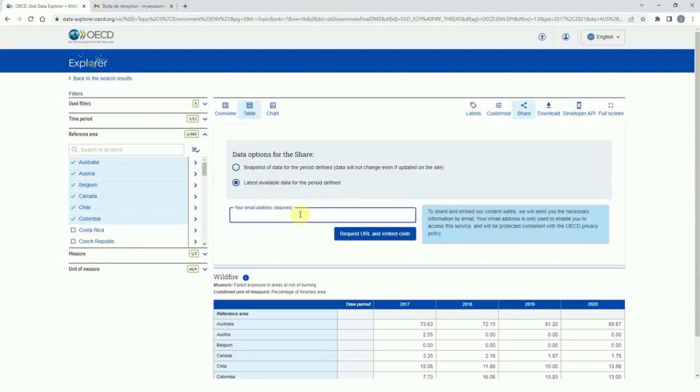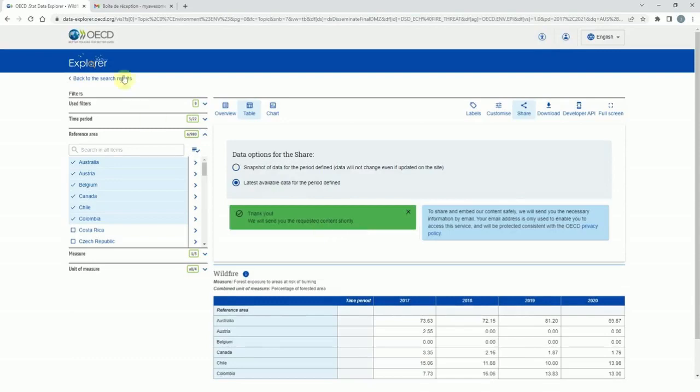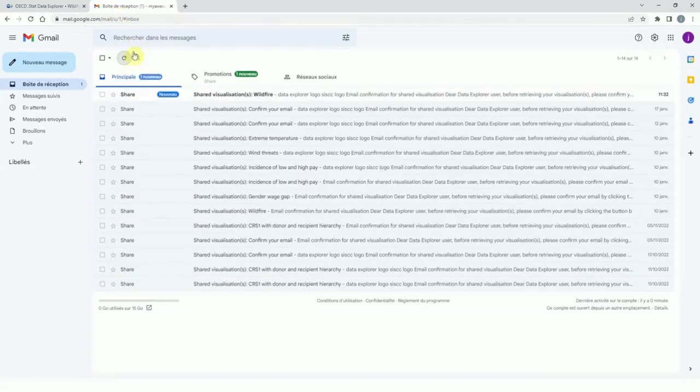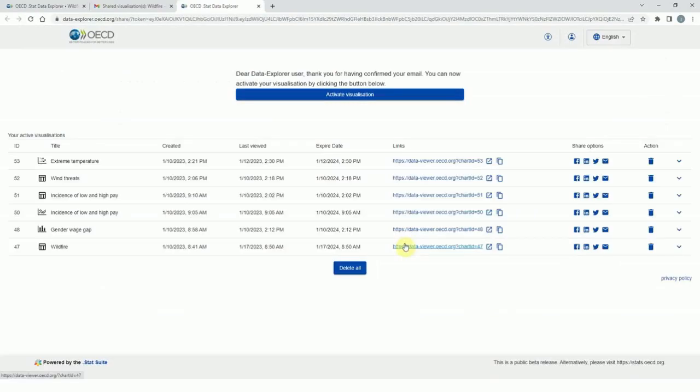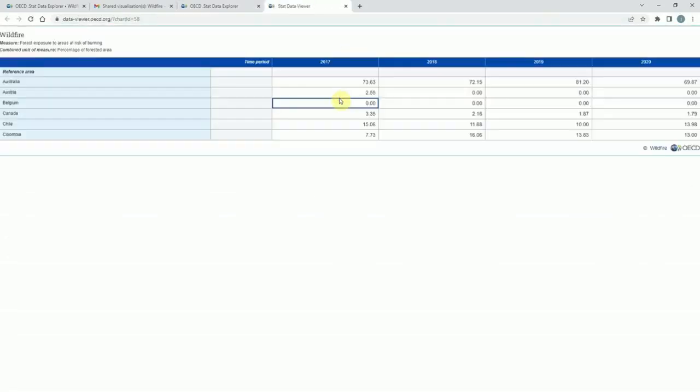Then I enter my email address, unless I'm already logged in, in which case my email is pre-filled. Once I click on Request URL and Unbind code, I go to my mailbox and confirm my email. Clicking on Confirm your email opens a new temporary Data Explorer share page in which I can, as a final step, generate the share data view by clicking on Activate Visualization. And there it is, I have a new shared data table view.